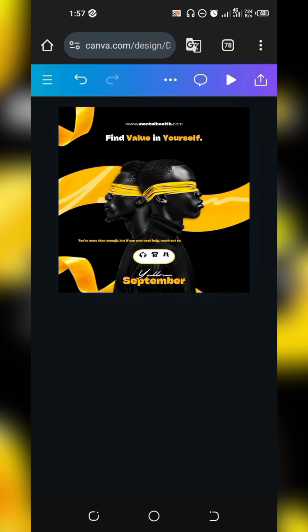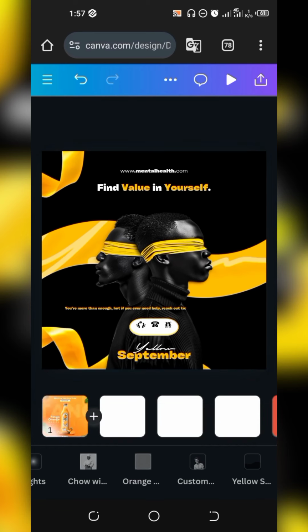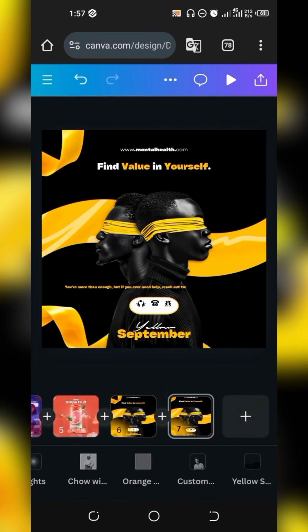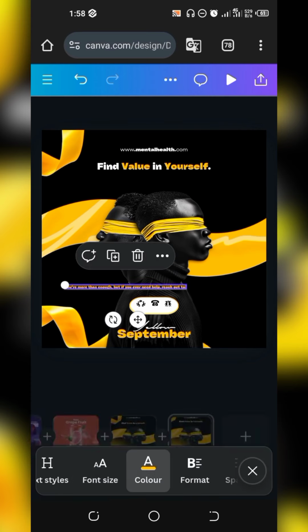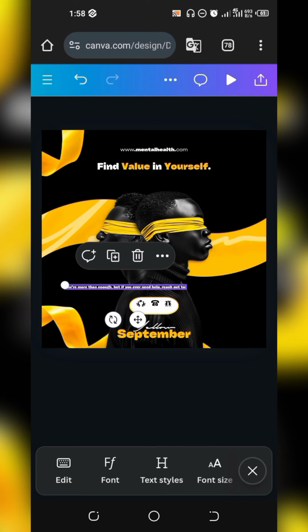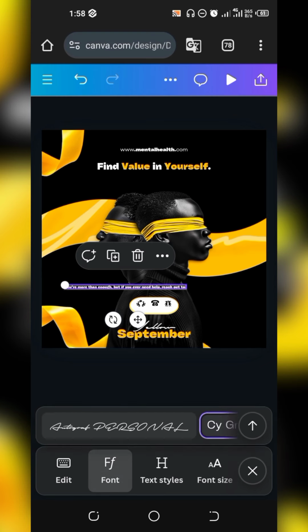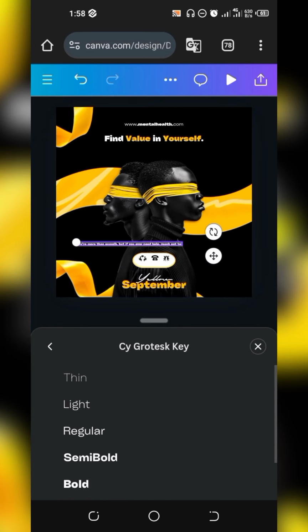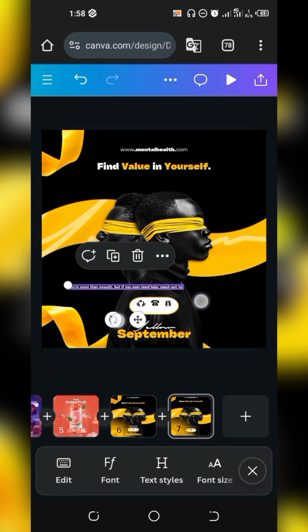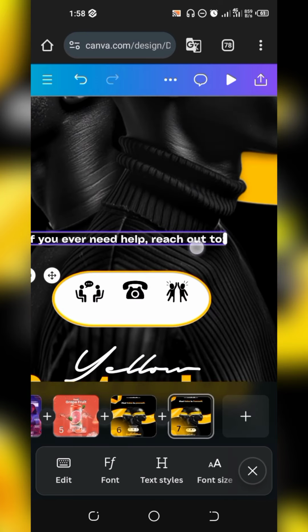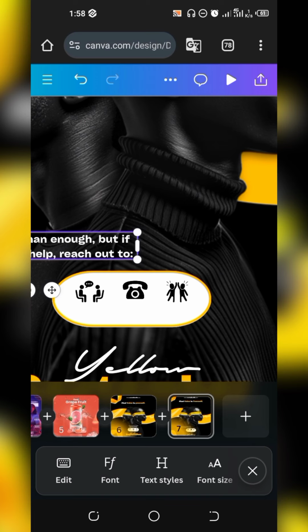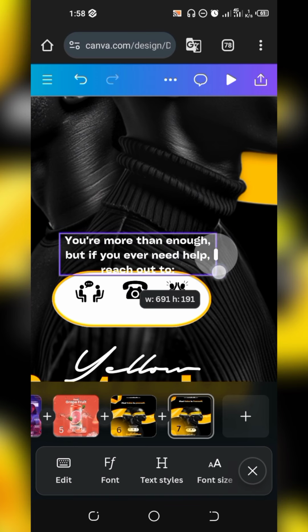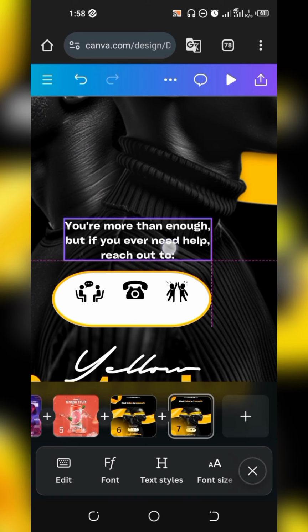Yep, and you still have to click on the write-up and change the color to white, then change the font also to CY Grotex key, not regular, semi-bold. Exactly. Then you can scale the size like this so that it has this beautiful look and it's not too much. Exactly, reach out to. So this is what we want to achieve.